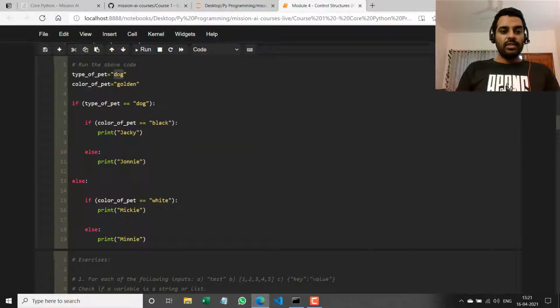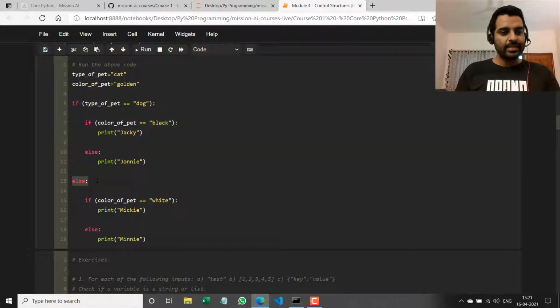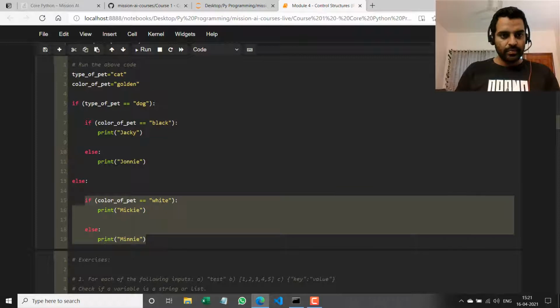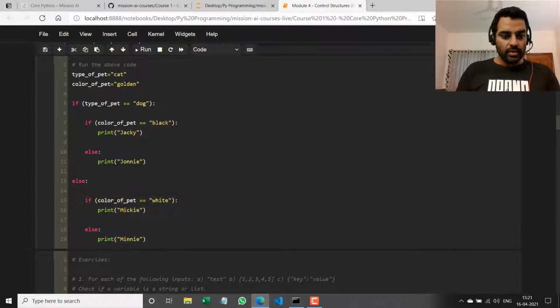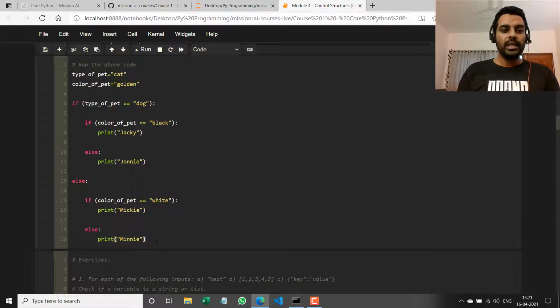Now, let's say I've changed this to cat, right? So now this first condition would have evaluated to false. So this entire thing gets avoided and it would have come to the else condition because this is the part where type of pet equals cat, right? And now it'll check here. The next thing it checks is the color of the pet, golden. So this condition is false. So Python avoids this execution and it comes here instead. And the output we get is Minnie.